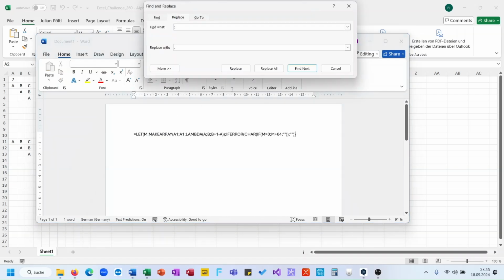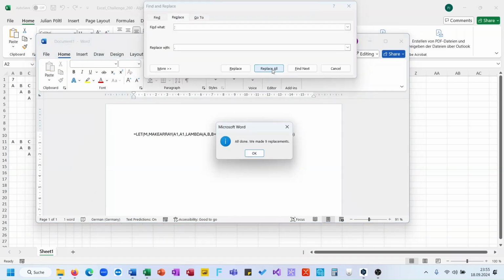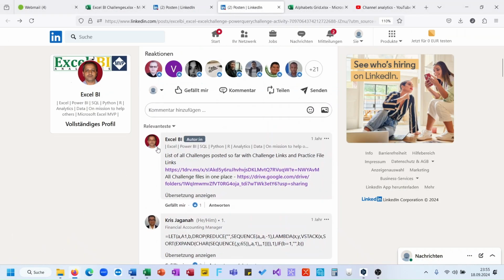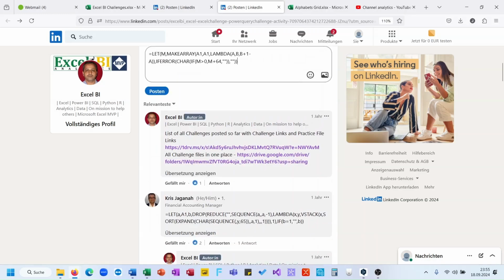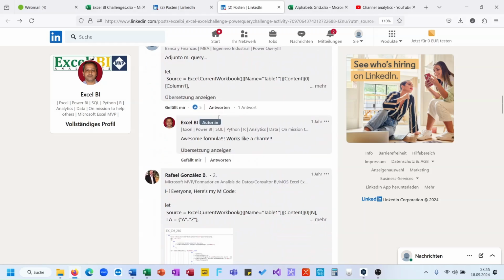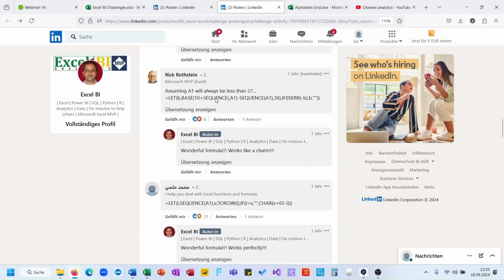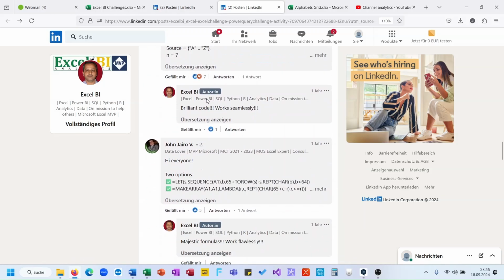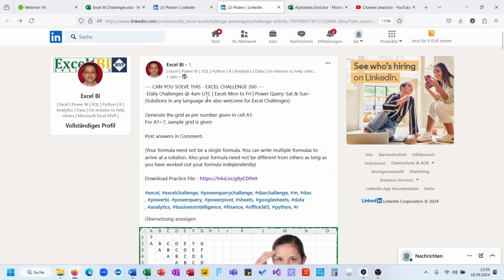And then input it here. It's one of these shorter ones, I think. Here also, WIC is a wonderful formula. Yeah, but also we have some longer formulas there.